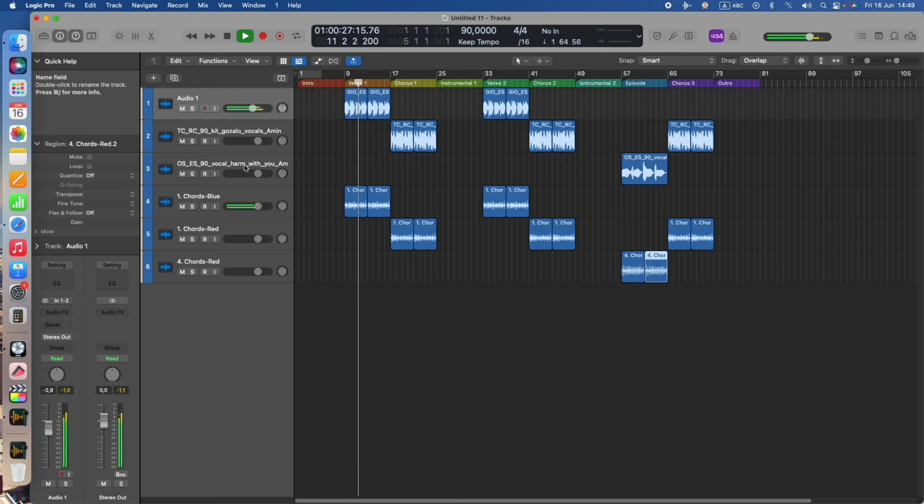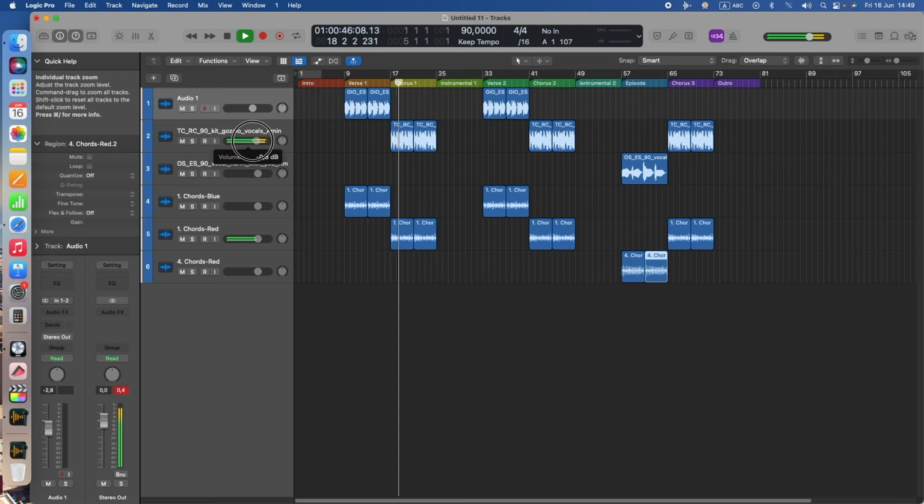Okay, this is the verse, chorus. Báilalo, gózalo, como lo canto y lo siento yo. Báilalo, gózalo, como lo canto y lo siento yo.